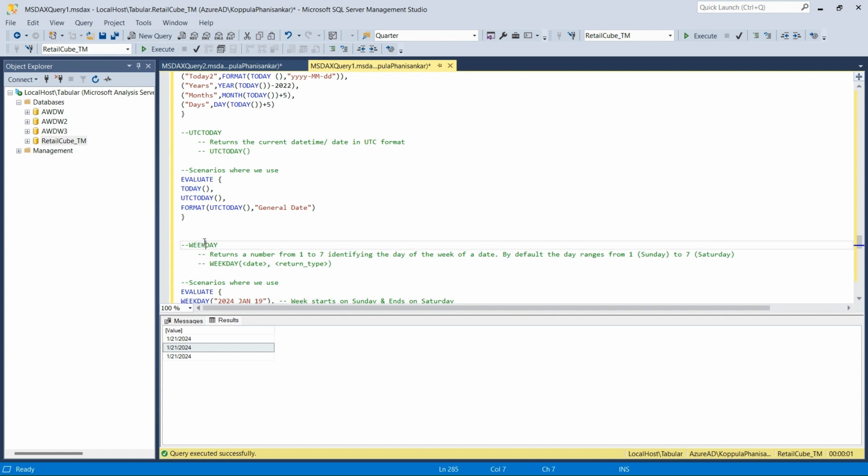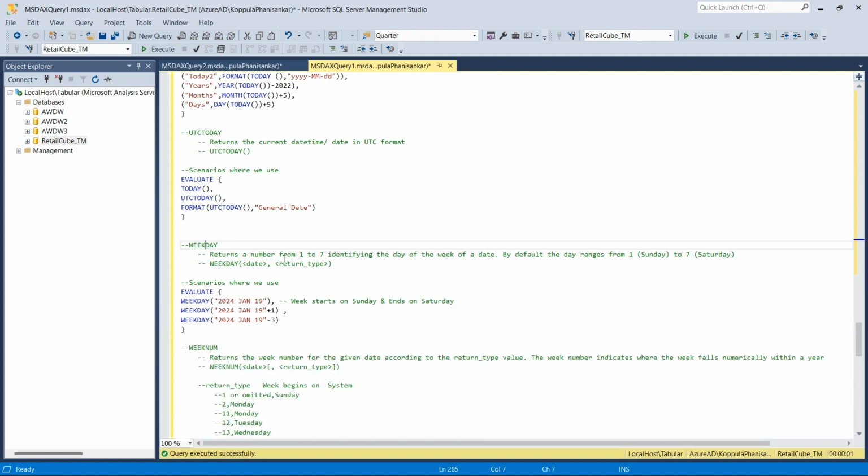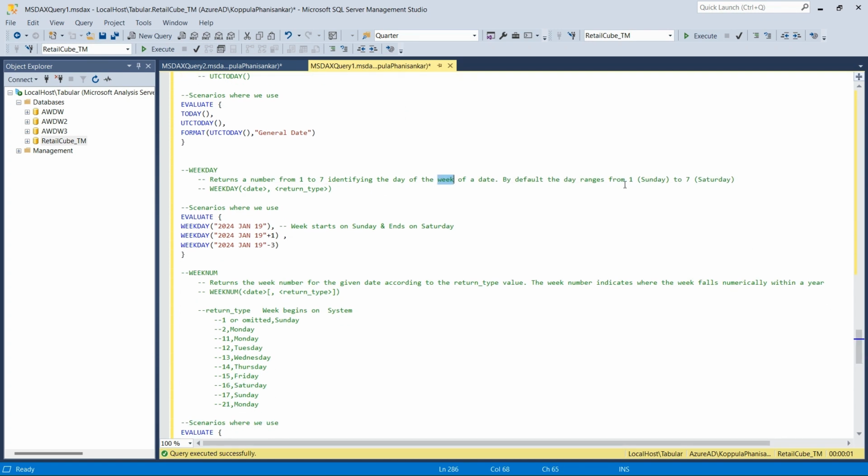Weekday. The weekday function returns an integer value from 1 to 7, identifying the day of the week for a date. By default you have a range from 1 to 7. In some places the week starts on Sunday, and in some places on Monday. By default, the weekday function considers that the week starts on Sunday as the first day and ends on Saturday as the seventh.